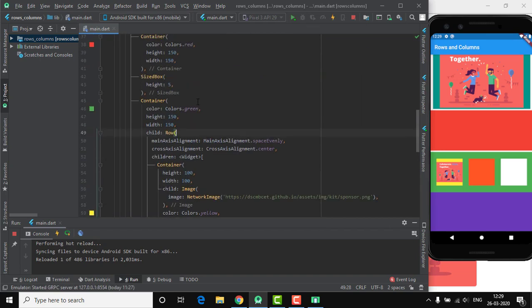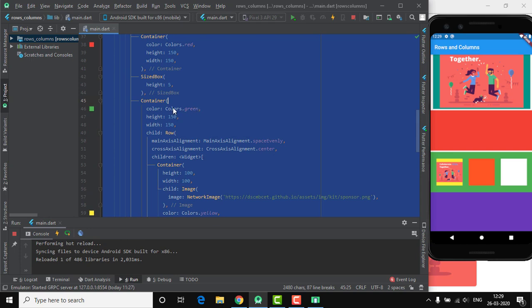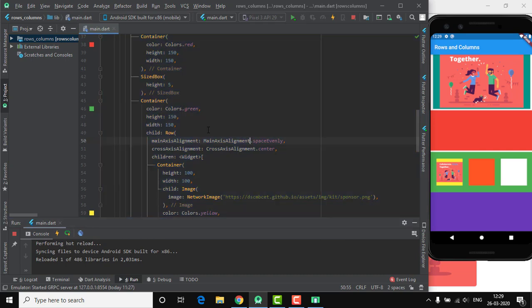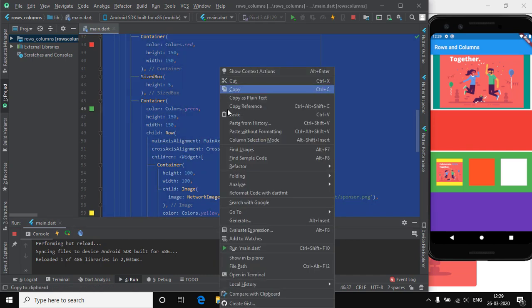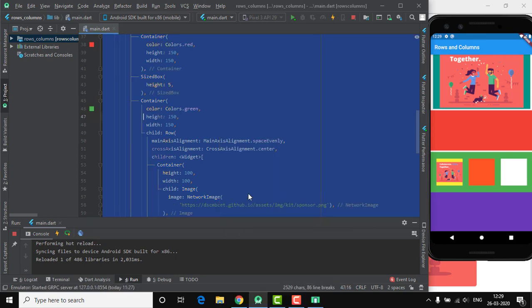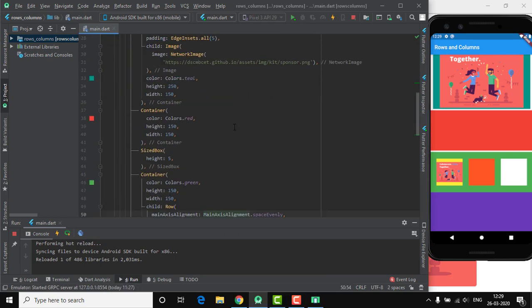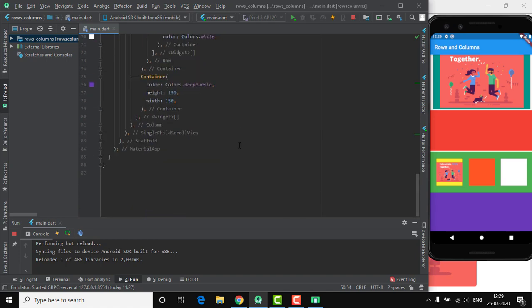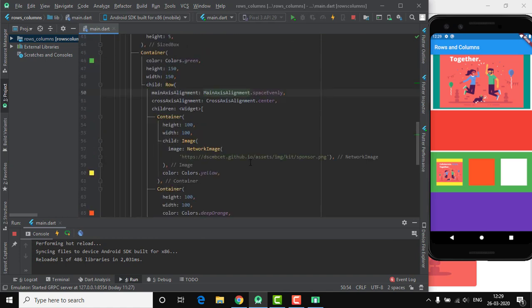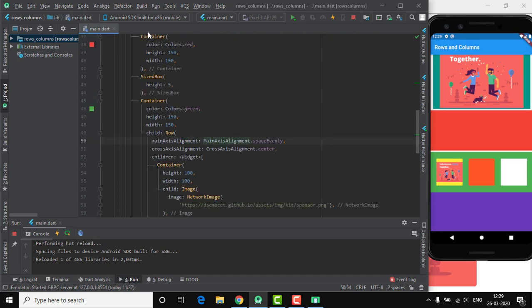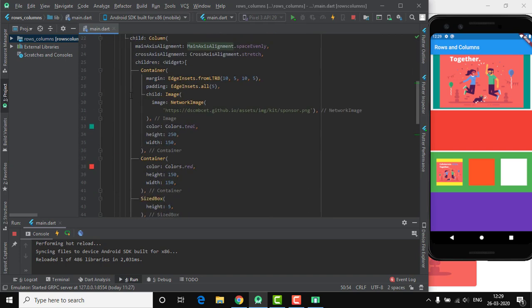So the final thing, we can reformat this into the dart format. So just select the whole code, and right click on that, and then select this option, that is reformat the code. So now our code appears a little bit okayish. That is kind of easy to read, right?